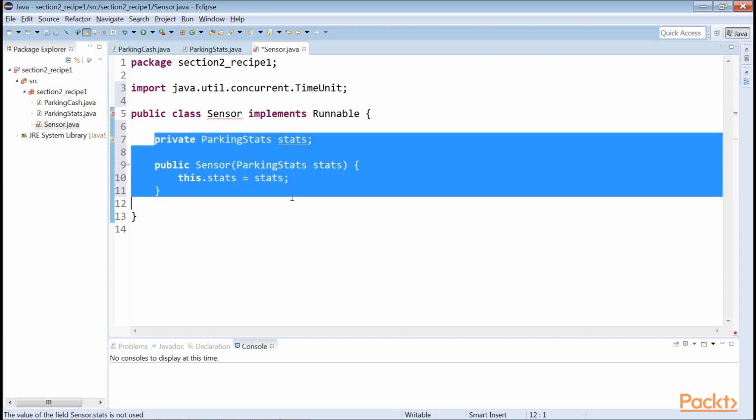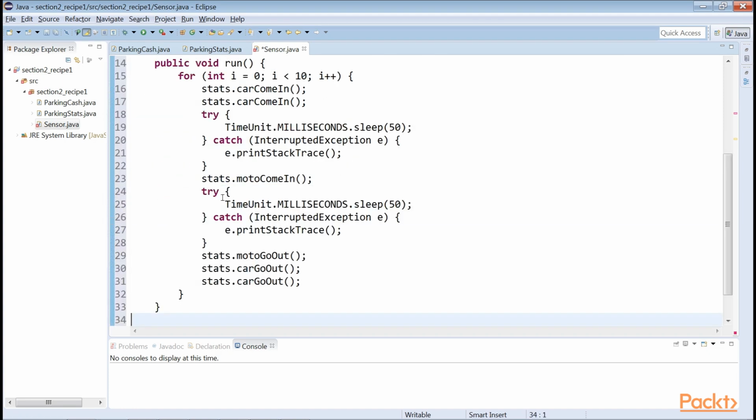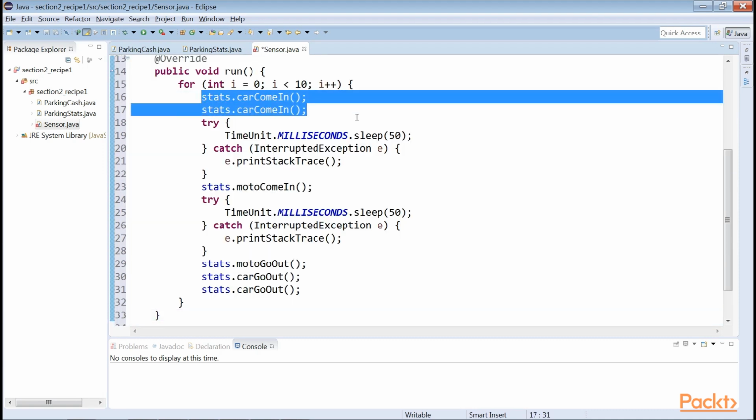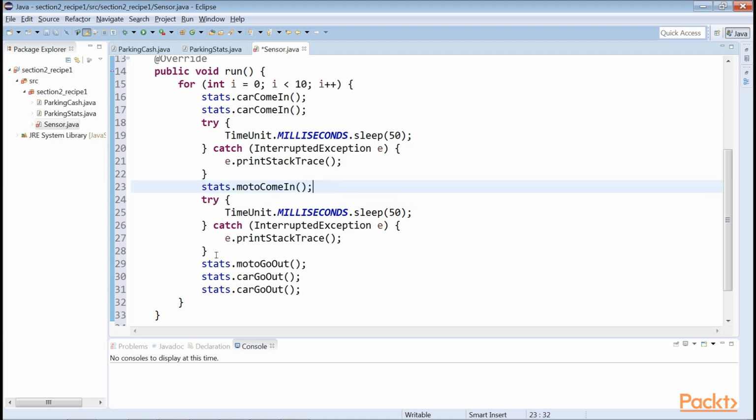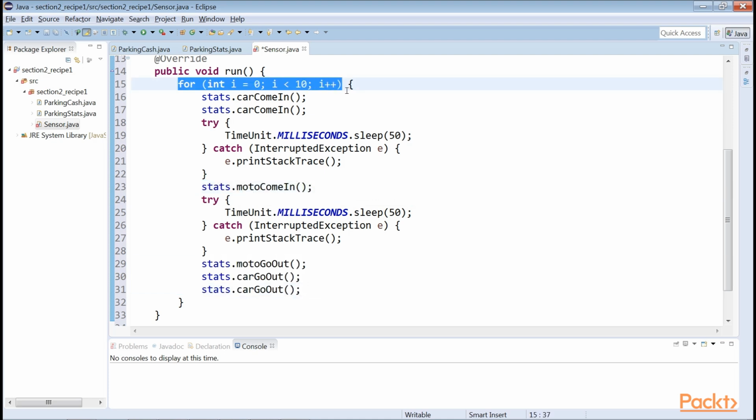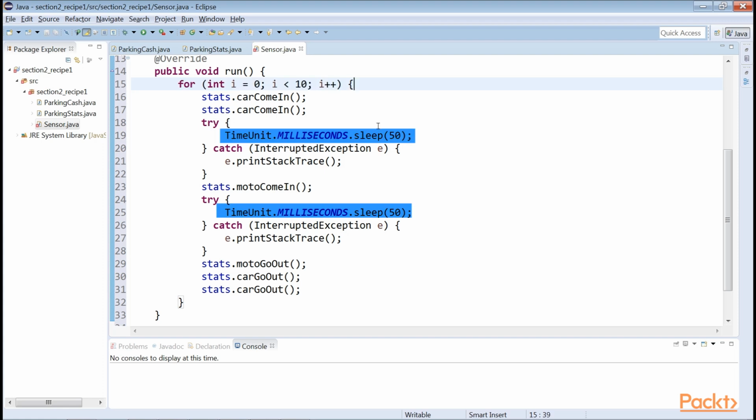Using this code, we define the ParkingStats attribute, which we have initialized in the constructor. Next, we implement the run method with this block of code. In this method, we simulate that 2 cars and a motorcycle arrive in and then leave the parking area. Every sensor will perform this action 10 times according to the loop specified in this line of code. In our case, we let the thread sleep for 50 milliseconds.